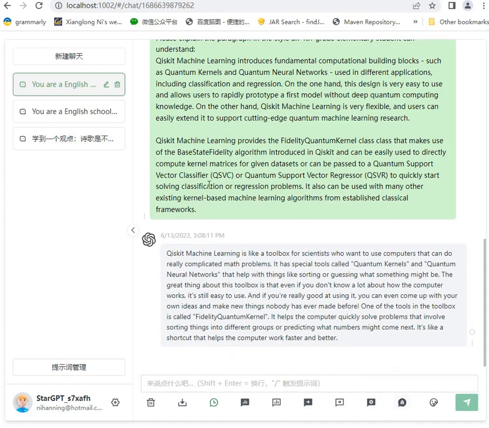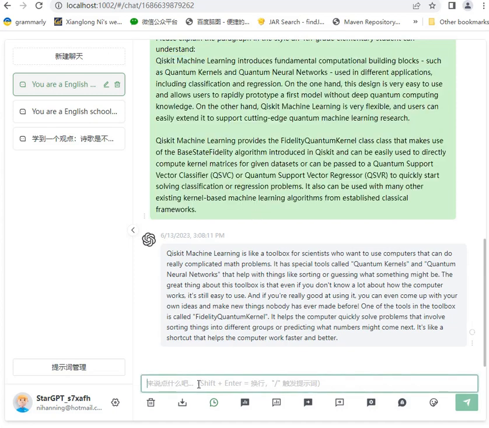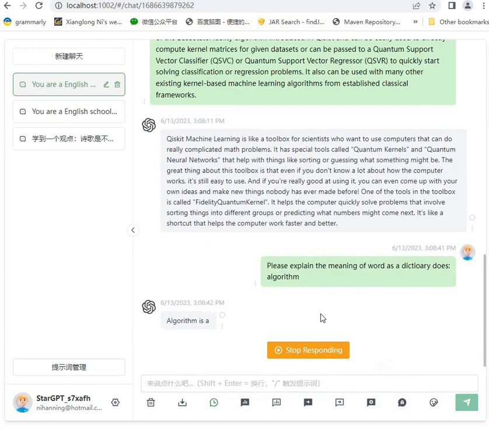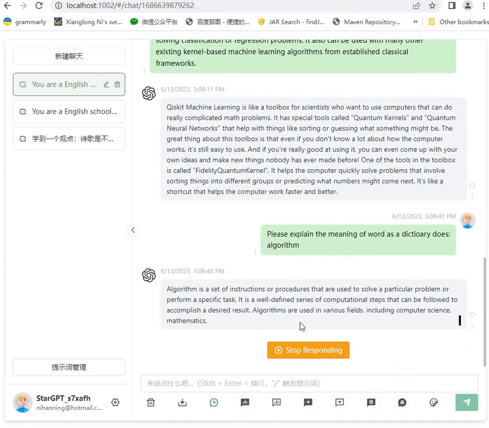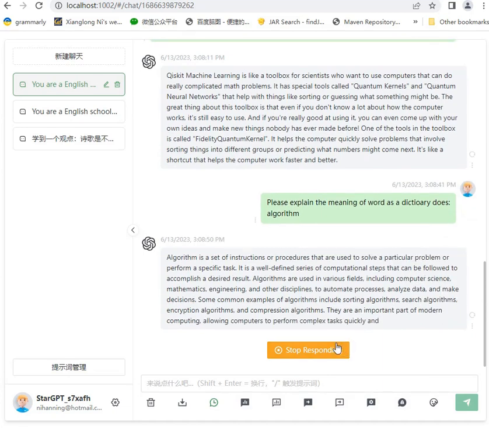So, what other interesting functionalities are there? For example, a dictionary. Let's randomly pick a word. For this word, after we select it, I'll click on the dictionary. Then it will give you the explanation from the dictionary. And that's the explanation.